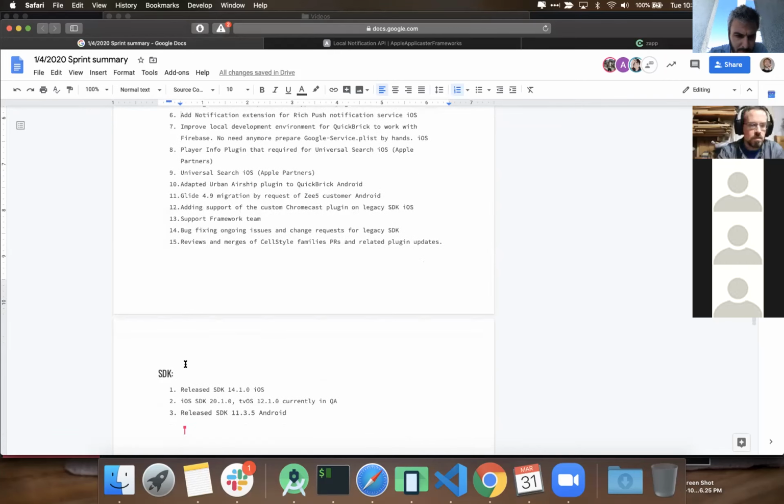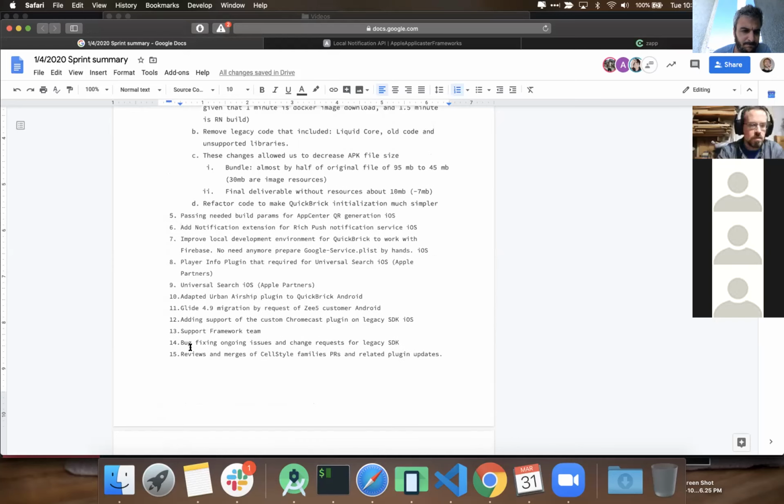During this cycle, SDK 4.1 on iOS was released. SDK 21.0 QA will probably be released this week, same with 12.1.0. And on Android, we released SDK 11.3.5. That's it.